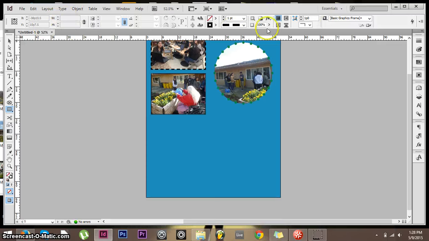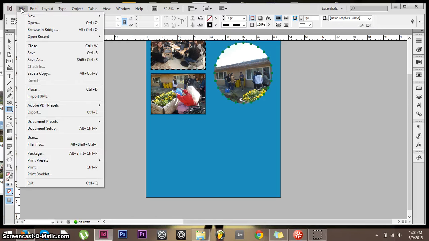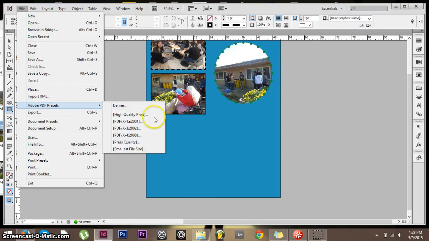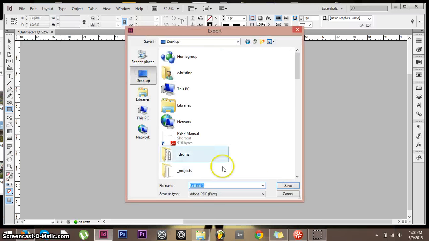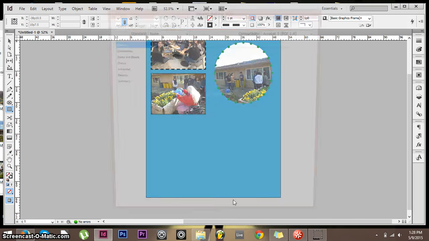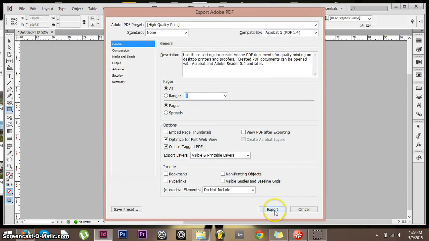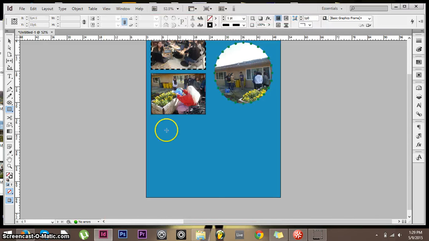Have fun. And lastly, this is how you export. Go to File, Adobe PDF presets, and high quality print. So this converts it into a PDF for you. So I'll just save it to my desktop. InDesign example. Save it, export it, and you're good.